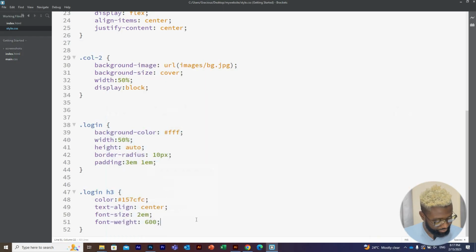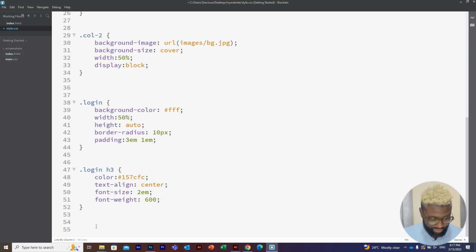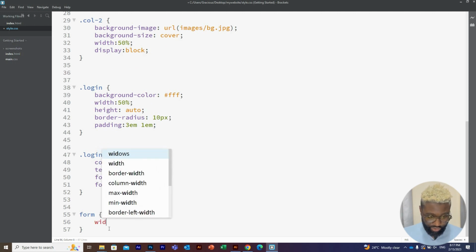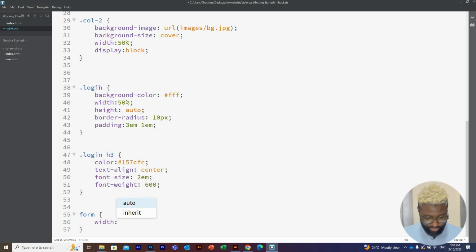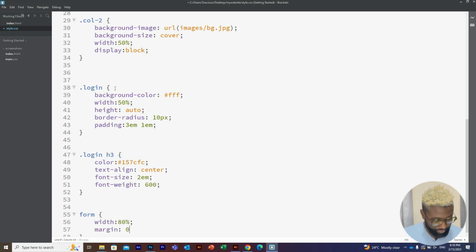So for the form, since it's the tag itself, no need to put the dot. The width will be 80% of this login container. So 80%, and then the margin 0 auto. Okay, that's it for the form.